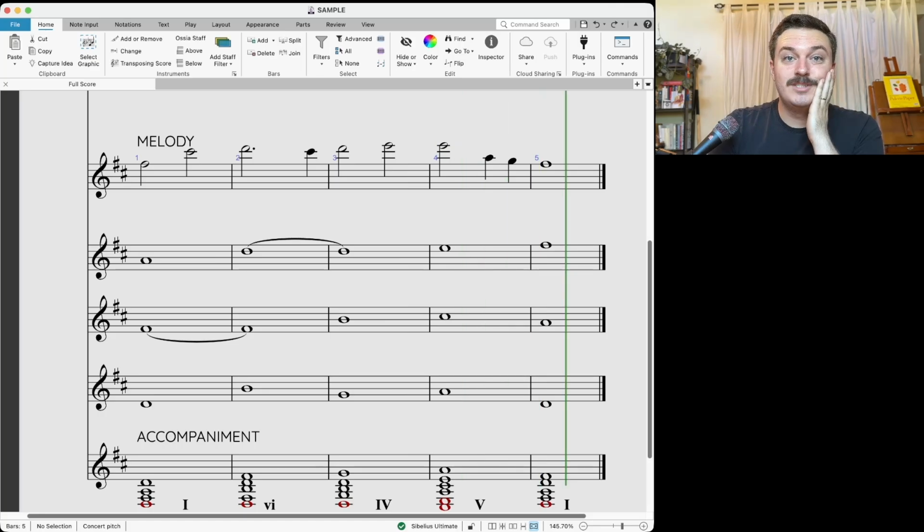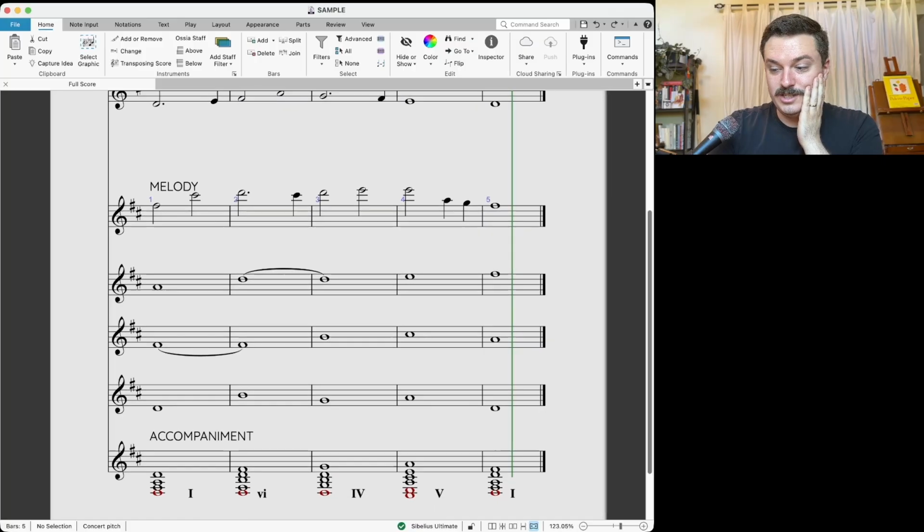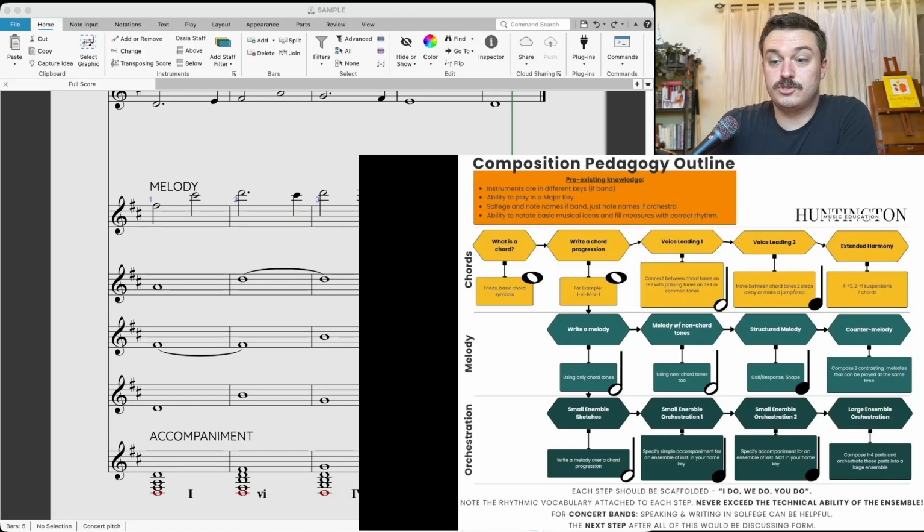Cool. Simple melody, simple accompaniment, but it works, right? That is music. Music is happening. So that's all you need to do for lesson number 2 in orchestration, small ensemble orchestration 1.